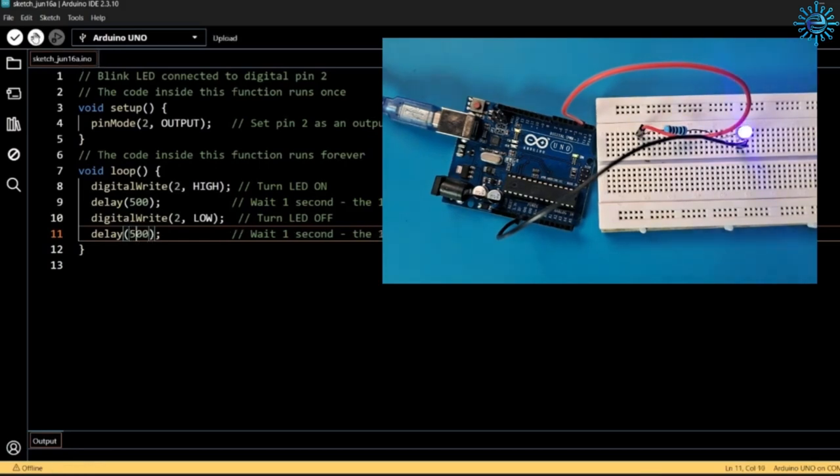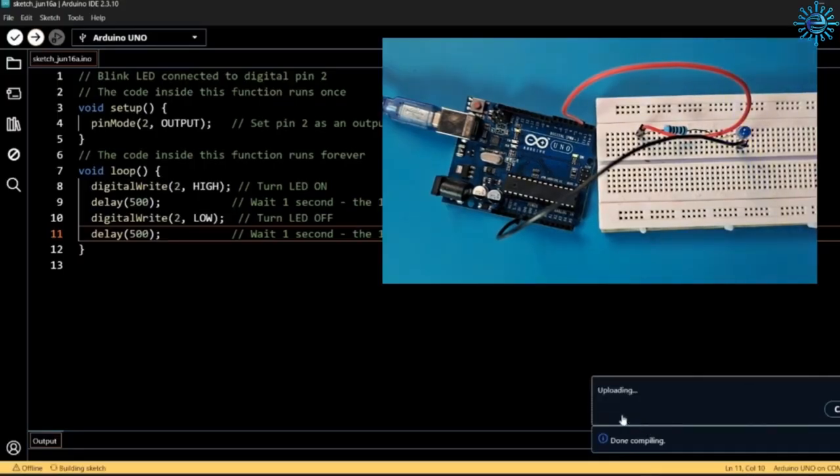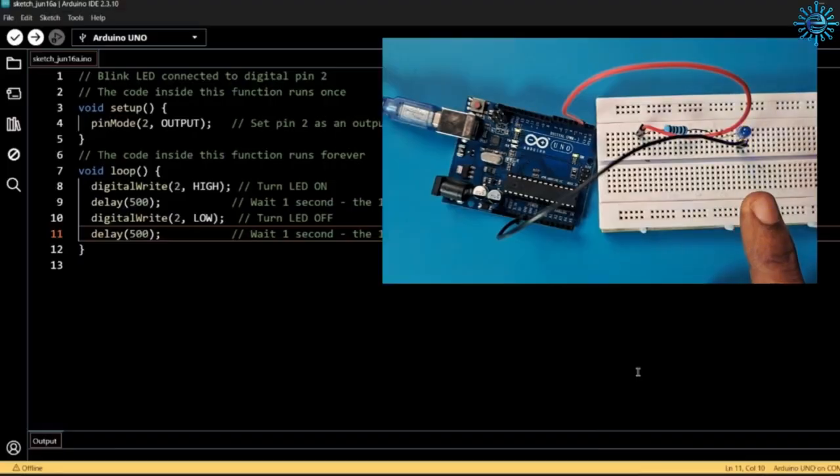Then I will upload the code, and you can see it is compiling, and after compiling, it will upload. Compiling, uploading, and it is done uploading. You can see that the blinking frequency or the blinking rate has increased. Now we can increase it further. So let me change it to 100.